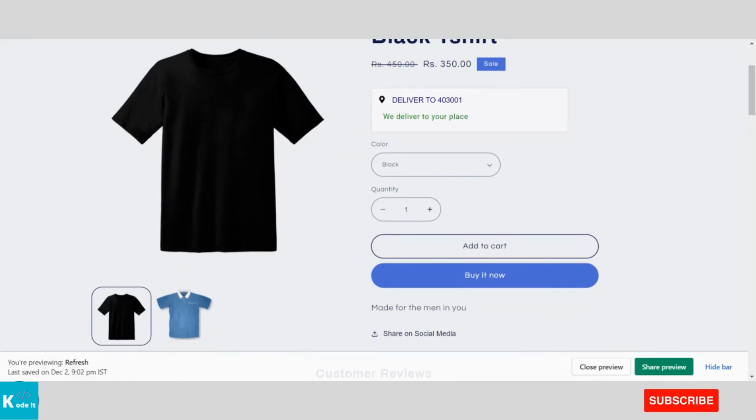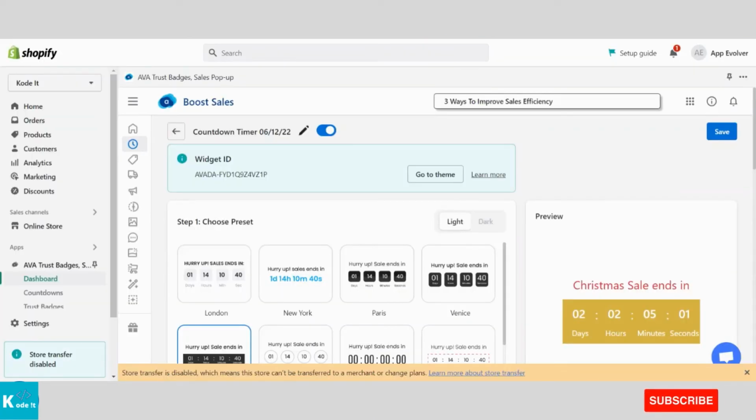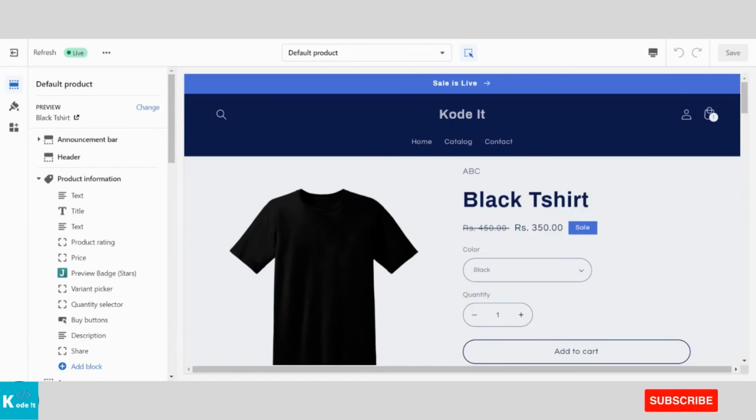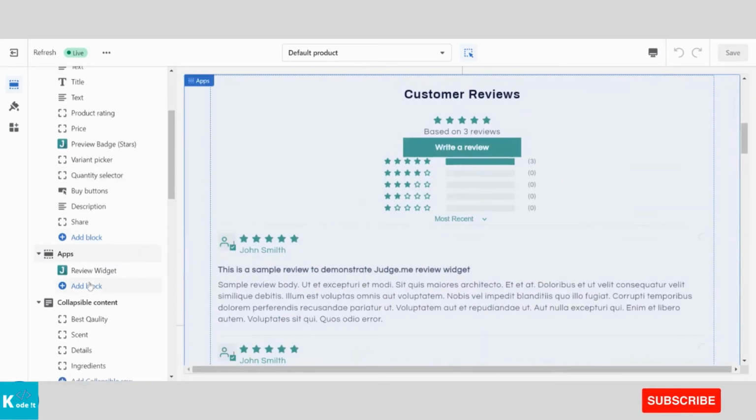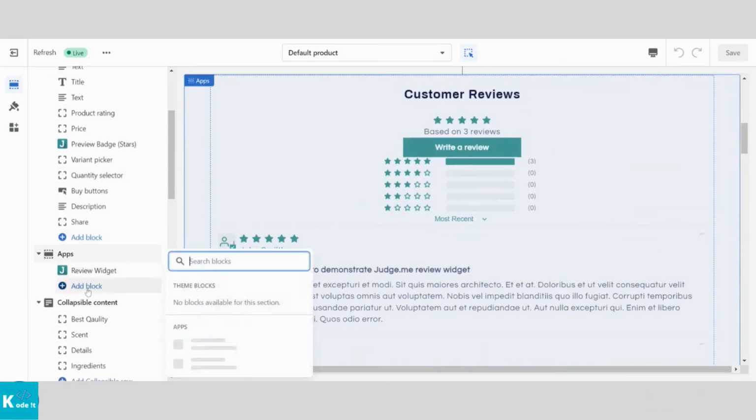So now let's navigate back to the app inside the Shopify admin. So over here, if you see, there is widget ID. First, copy this widget ID. Then click on go to theme. So this will open the Shopify theme customizer for you. Now in the theme customizer, if you see, they have opened the product page for us. And if you scroll down, then we have the apps option over here. Just click on it.